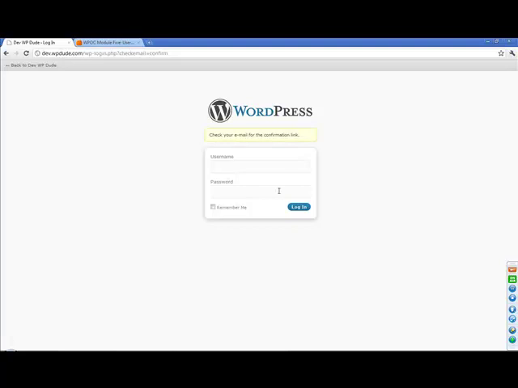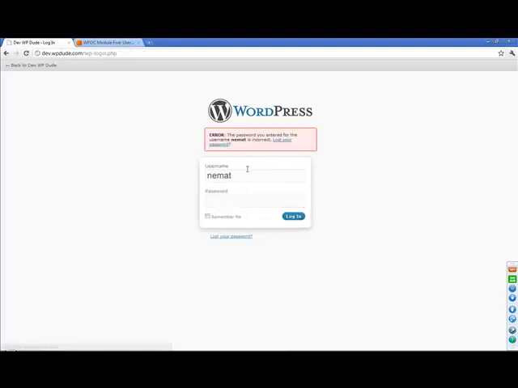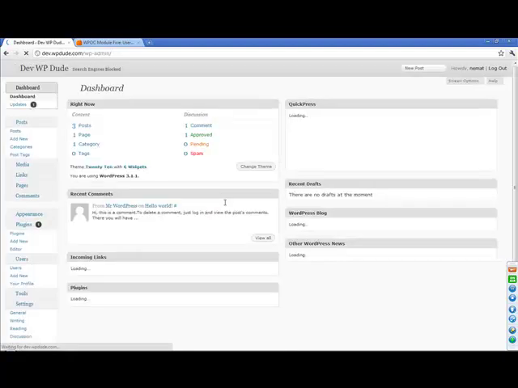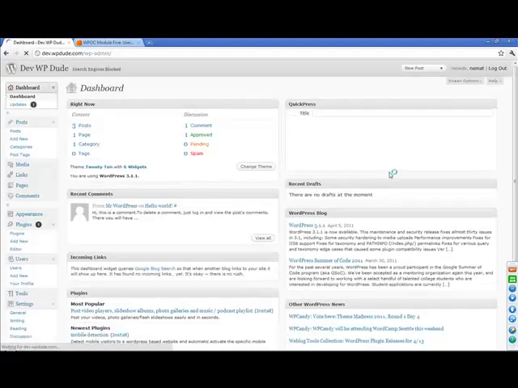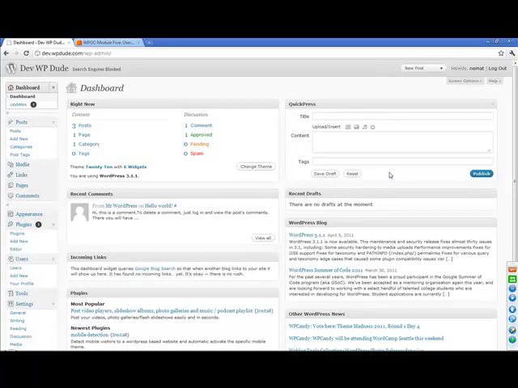Please bear in mind there's a time limit on that reset, so if you request a new password and you don't activate it within an hour or so, that request becomes dormant and you'll have to request a new password. Let's log in. Helps if I can remember my password today. Yes, I'm in there.